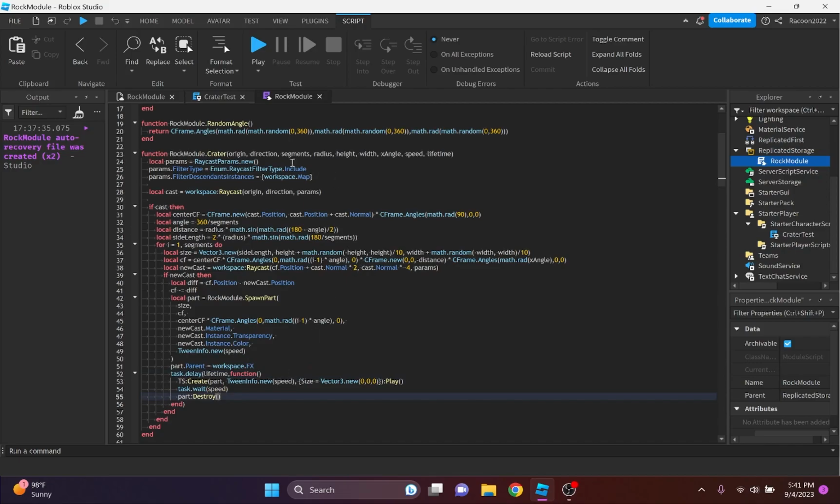So to explain this more in depth, the origin is basically the center point of your cast. And then direction is from that point where the crater is being created from. So I guess the direction of the impact. So imagine if you had a meteor. The meteor, right before it hits ground, would be the origin. The direction would be the direction that the meteor was going.